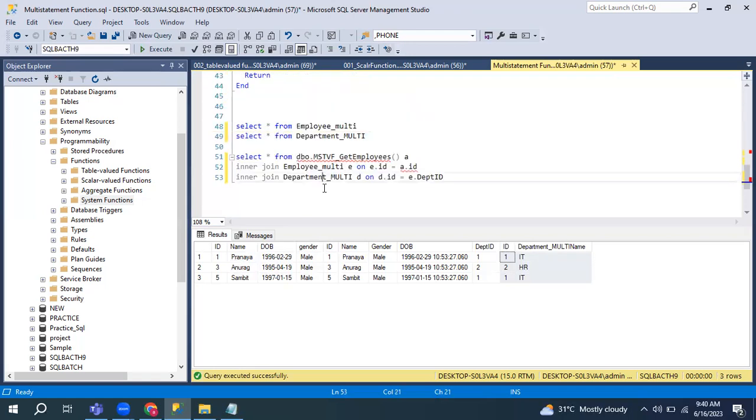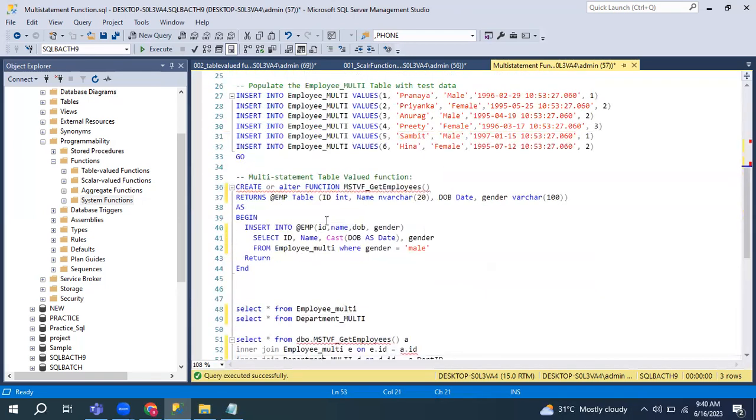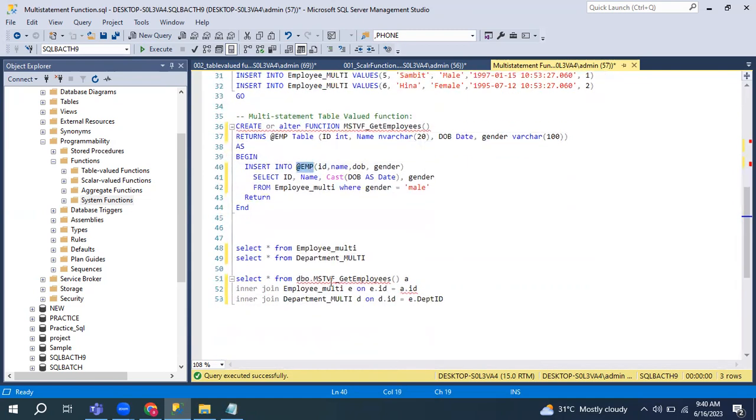Okay, this is a tabular function. We need to declare the table. As per our requirement, we need to declare the table and insert the data into it. So when I run that one, every time it will return that result set only. This is a multi-statement tabular function.